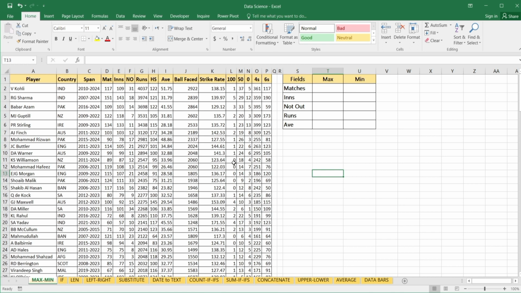So the formula that is first up on our list is maximum and minimum. The maximum function in Excel finds the largest value in a range, while the minimum function does the opposite. It finds the smallest value in a range. So we are going to find the maximum matches, maximum innings, maximum not outs, minimum not outs, etc.